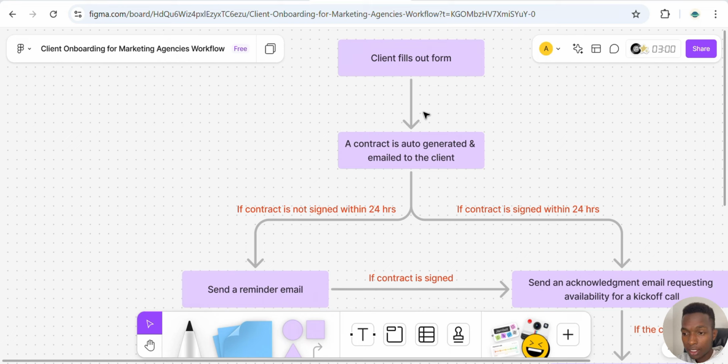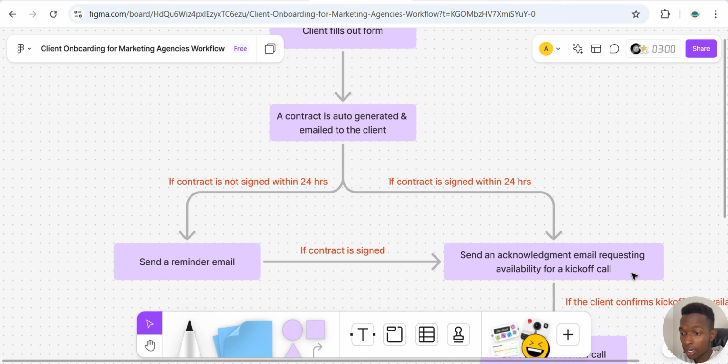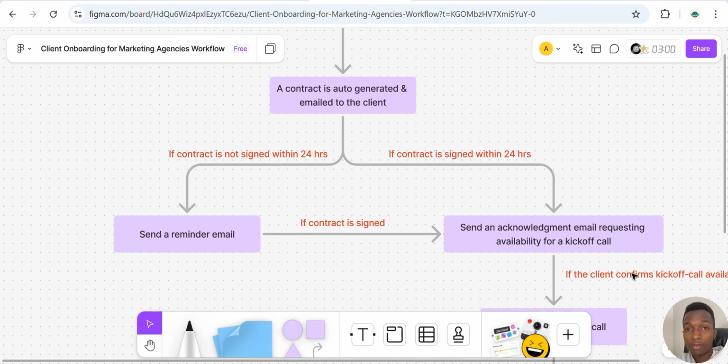Once they submit it, a contract will be automatically generated and then emailed to them. If they don't sign it within 24 hours, we'll send them a reminder to sign the contract. And if they eventually sign it, we'll then send an acknowledgement email requesting availability for a kickoff call. The same thing will happen if they sign it within 24 hours.